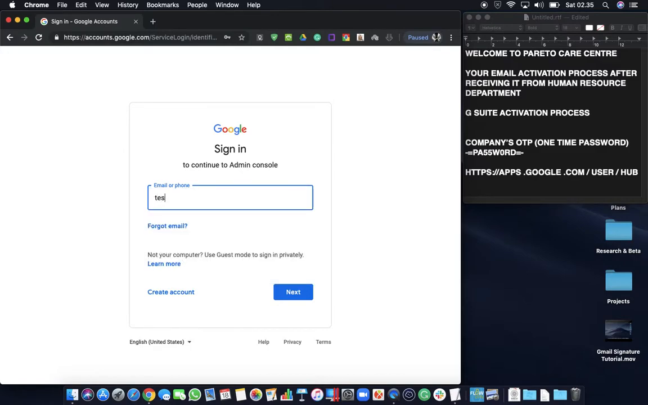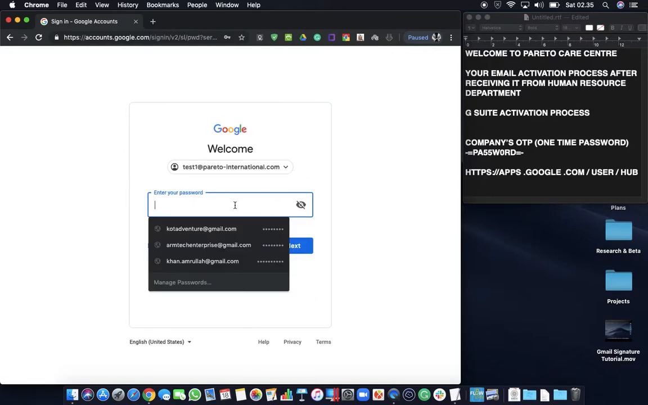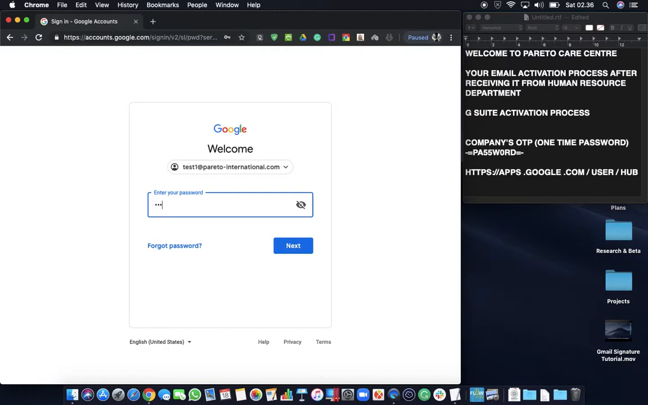Key in your email address. Click on next. Then key in your OTP, one-time password. It's hyphen equal capital P A, that is a small a, 5 W 0 R D equal dash. Click on next.